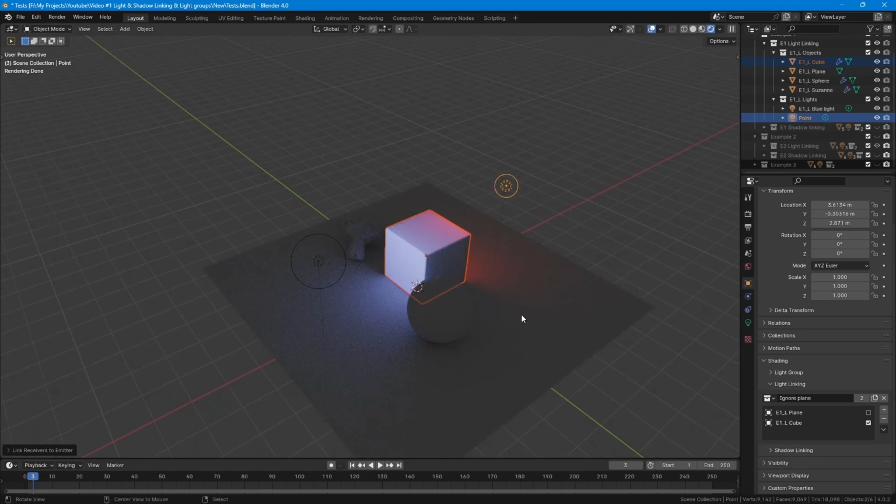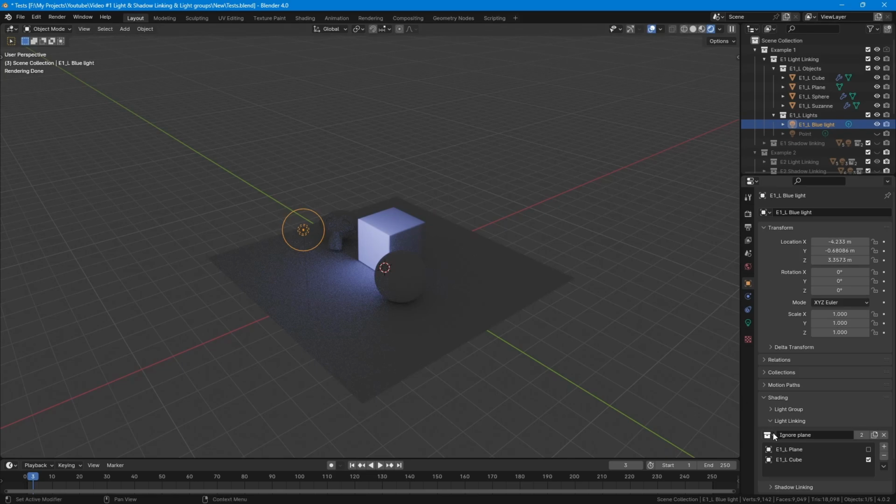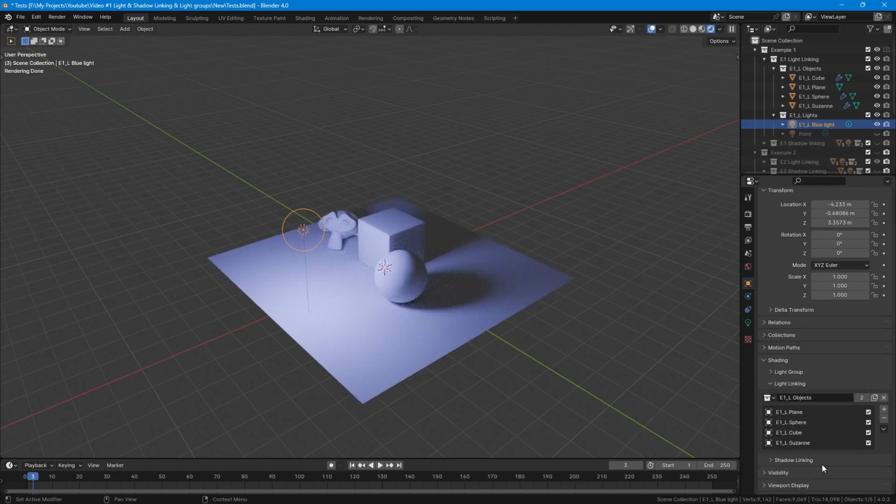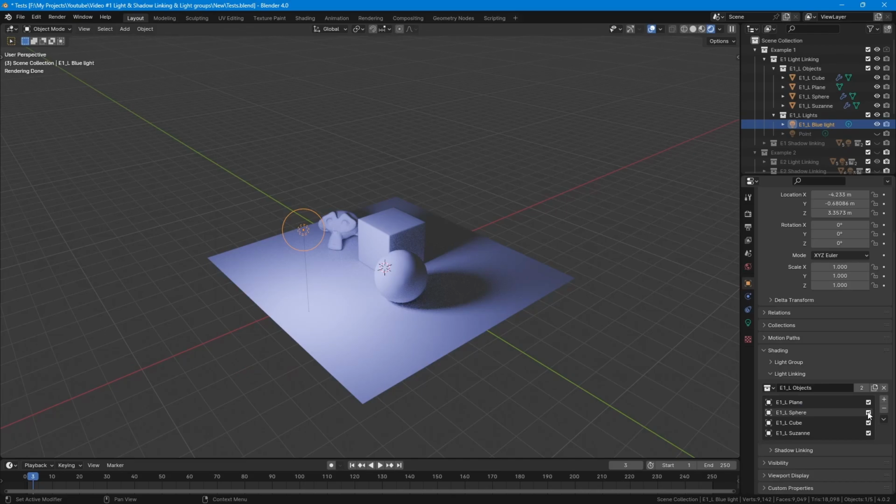So I can use this ignore plane ID on here too. It will affect the light source in a different way. Now let's talk about the collections from this list. First, let's select a collection which is same as this. Now you can see it shows all the objects from that collection. You can uncheck and check them.